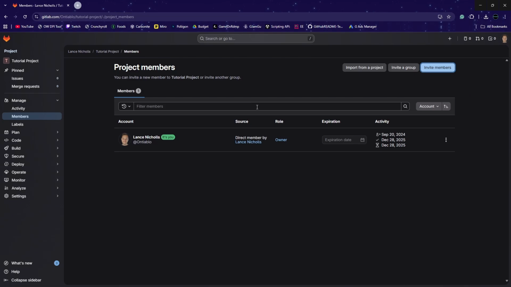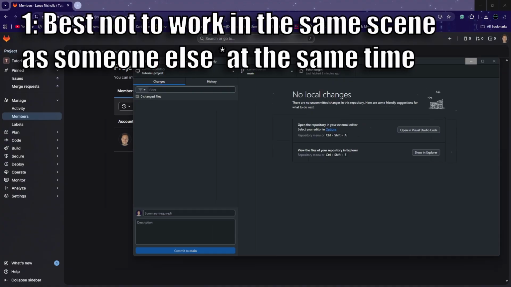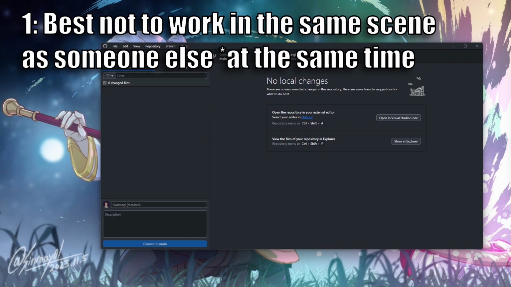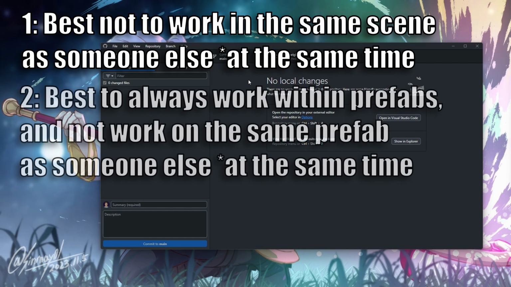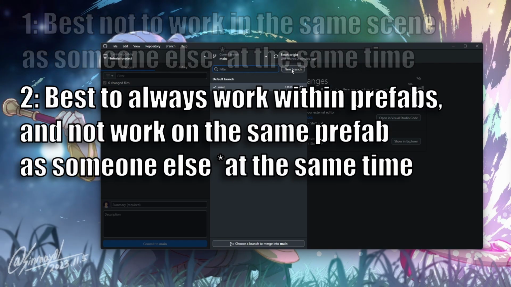Alright, cool. So as a bit of a bonus, I'll just give you guys a bit of advice. When working in a team, it is best not to work in the same scene as someone else. But if you are going to work in the same scene as that someone else, try not to push any scene changes and make sure you're working within prefabs. Speaking of prefabs, try to work within prefabs and don't work on the same prefab as someone else.